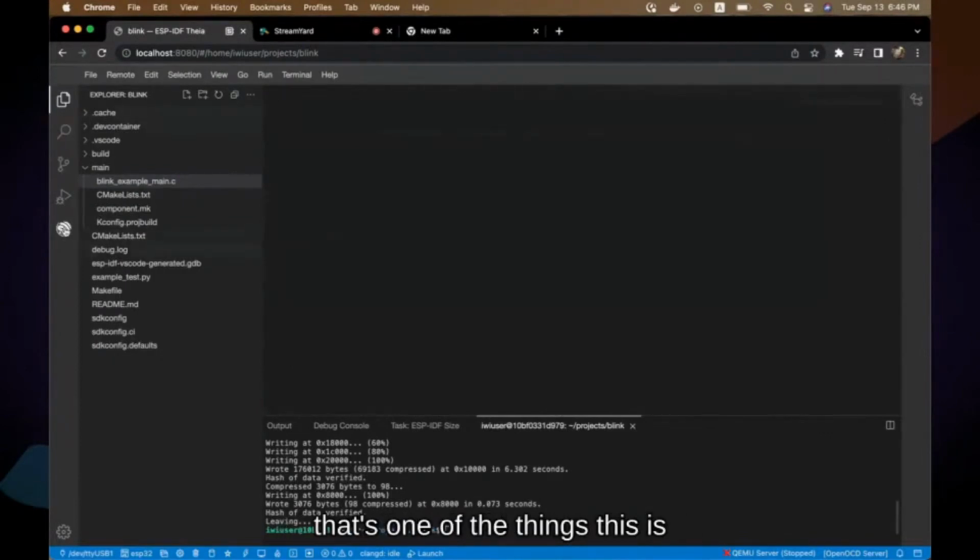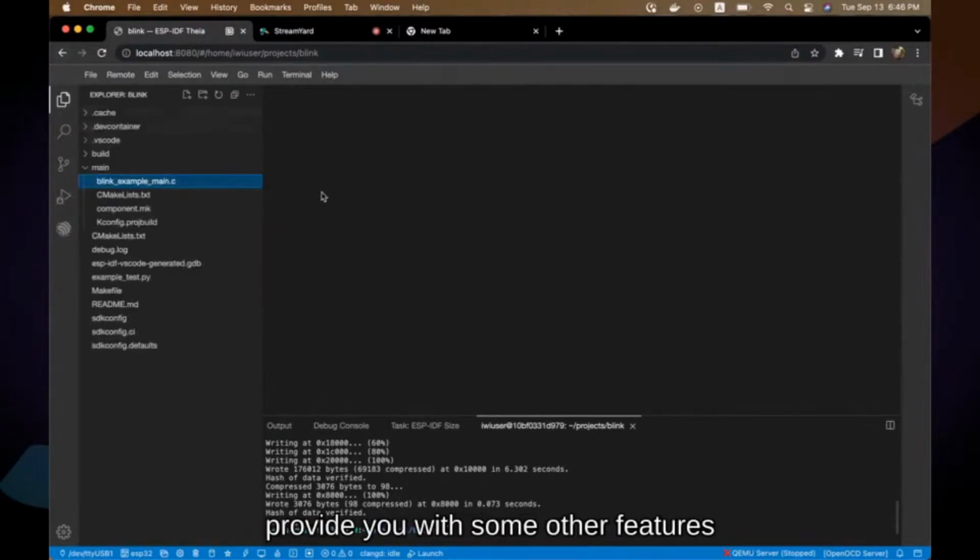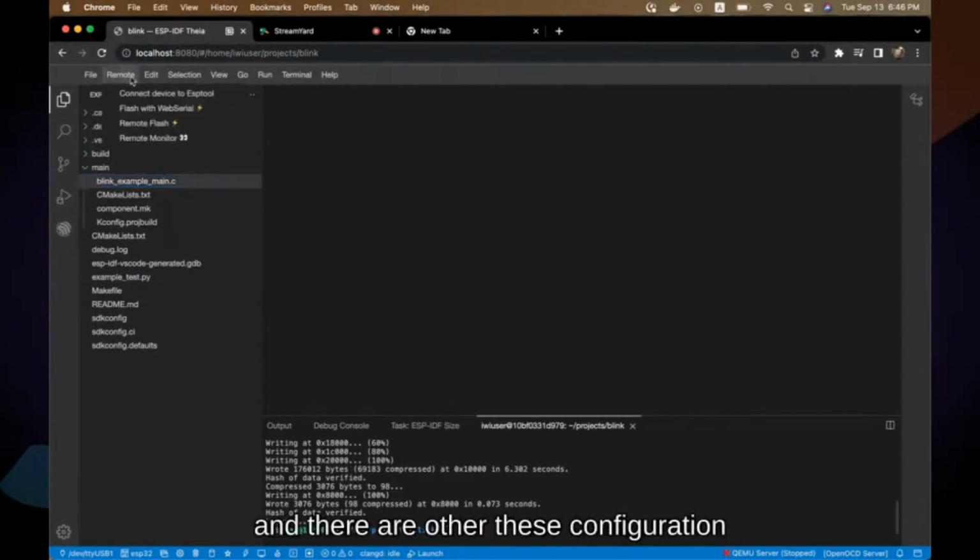This is one of the ESP-IDF Explorer things. This will provide you with some other features, depending on if you want to use them. And there are other configuration things here.